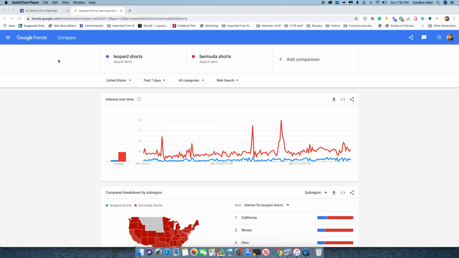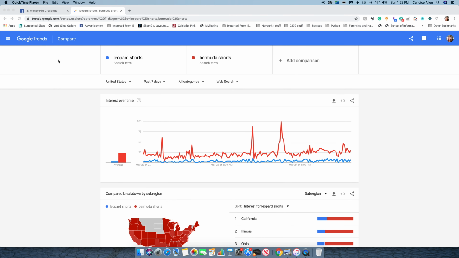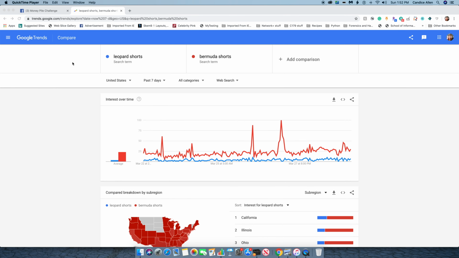So one thing I suggest for that is to get organized. Put things in categories, put all the shorts together, put all the jeans together. Then the next thing is to come over to Google Trends and take a look at, maybe put in some keyword searches.